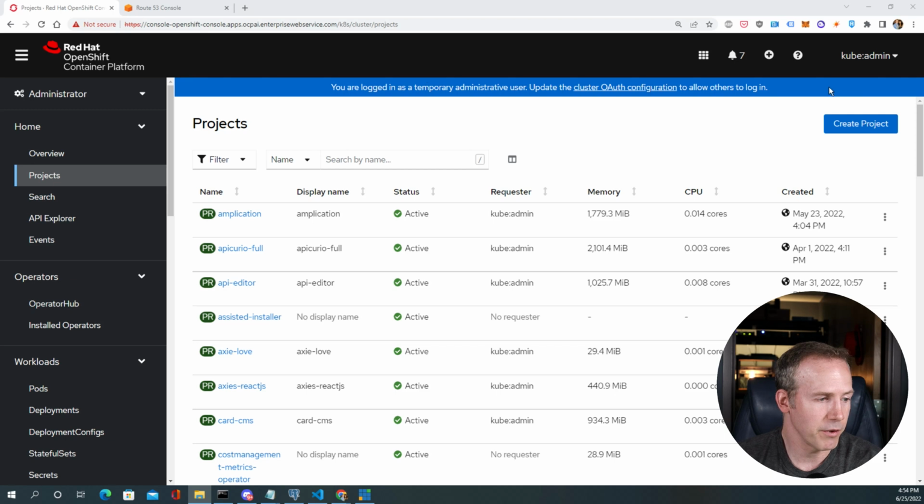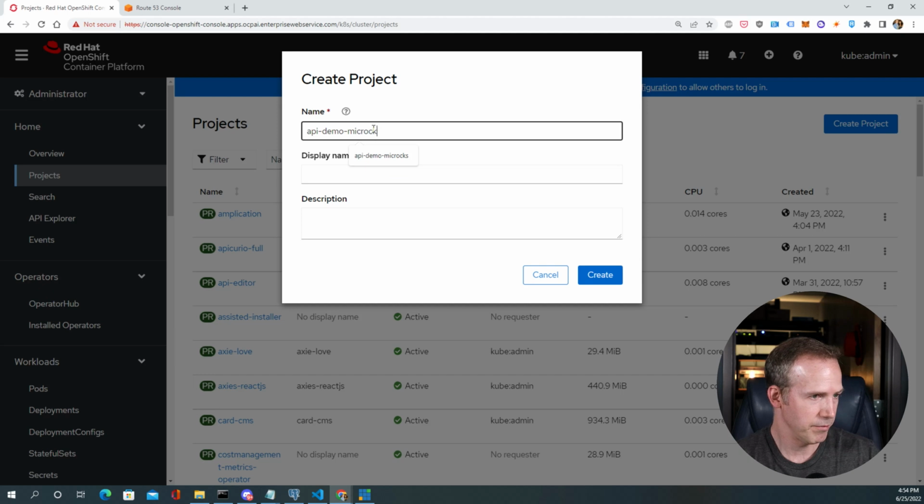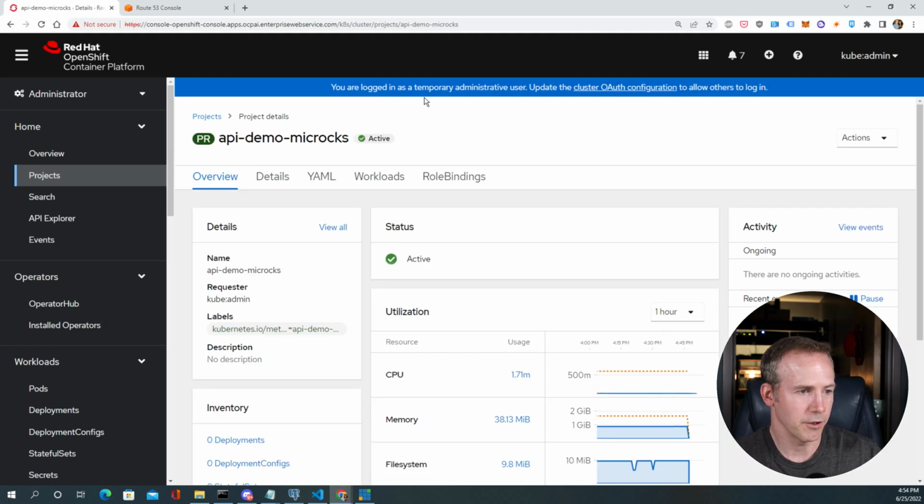So the first thing that we need to do is create a project to hold our Microcks. So we're going to create a project inside OpenShift. We're going to call it API demo Microcks. Let's go ahead and create.